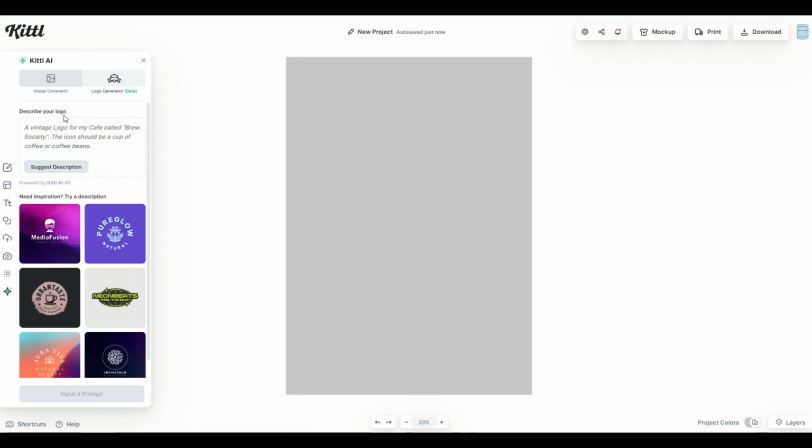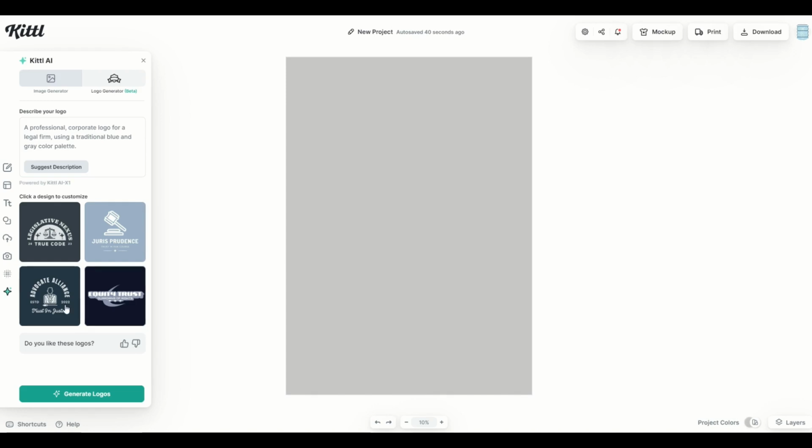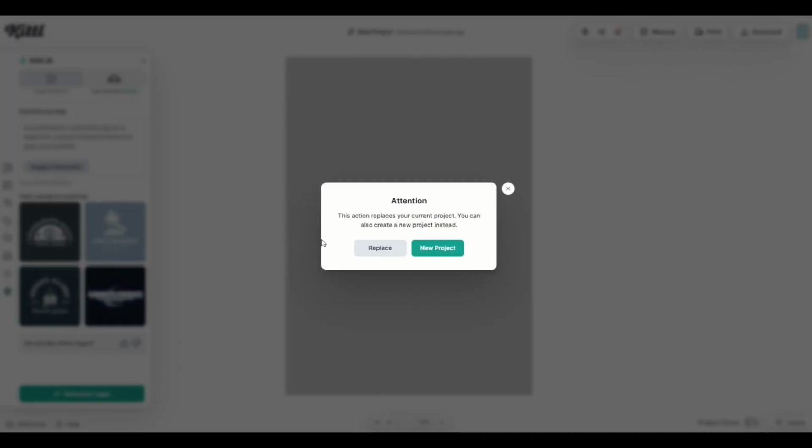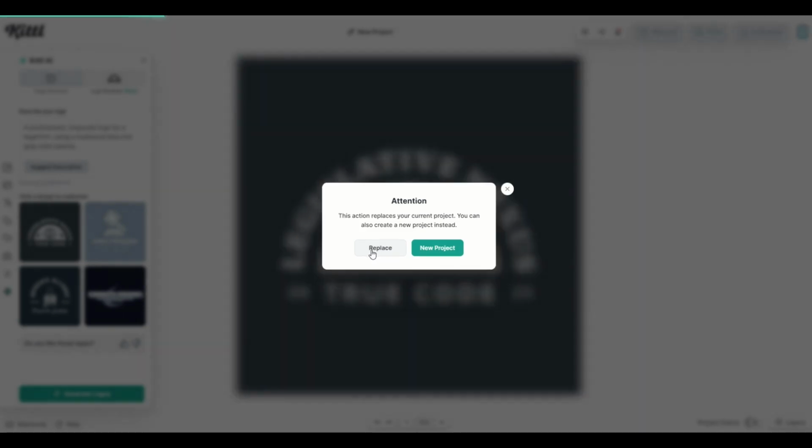There's a logo generator and I can type in text. Now you can also click suggest description, and this will change, and you can toggle through different descriptions here. So I'm going to say this one here, a professional corporate logo for a legal firm using traditional blue and gray color palette, and I'm going to click generate logo. And within seconds, I've now got four options, and I can use any of them. So I'm going to click on Legislative Nexus True Code. Now it's going to ask me to put this into a new project or replace it. I'm going to click replace.